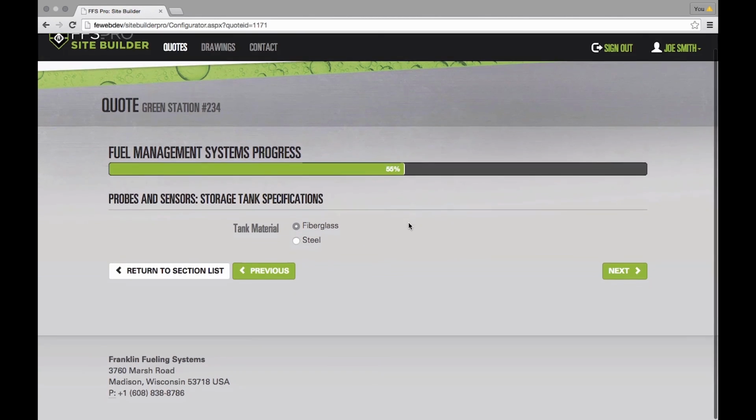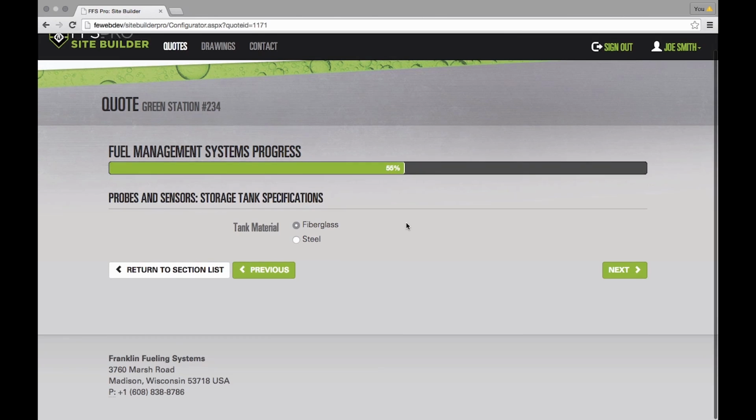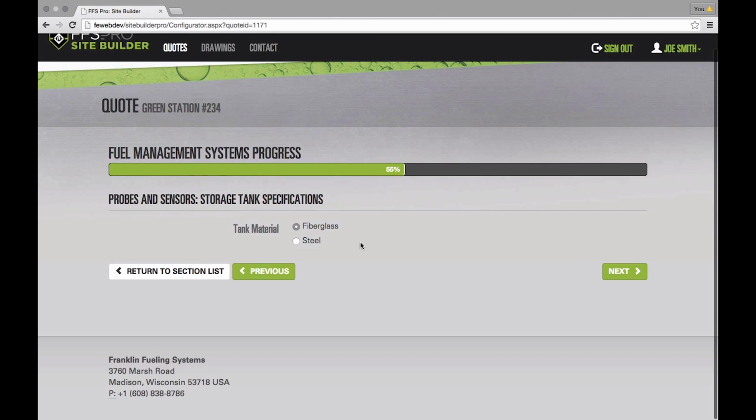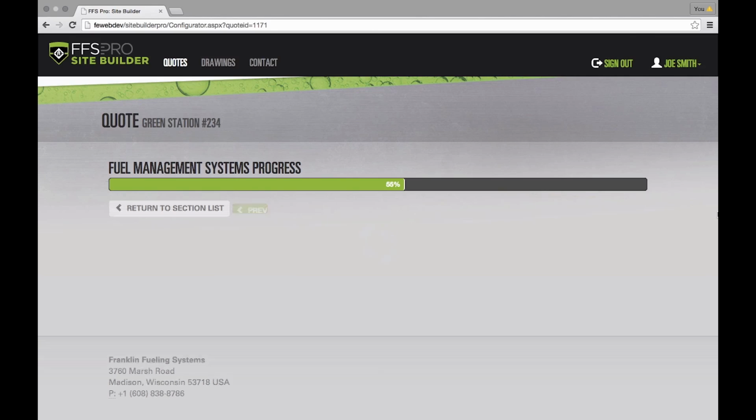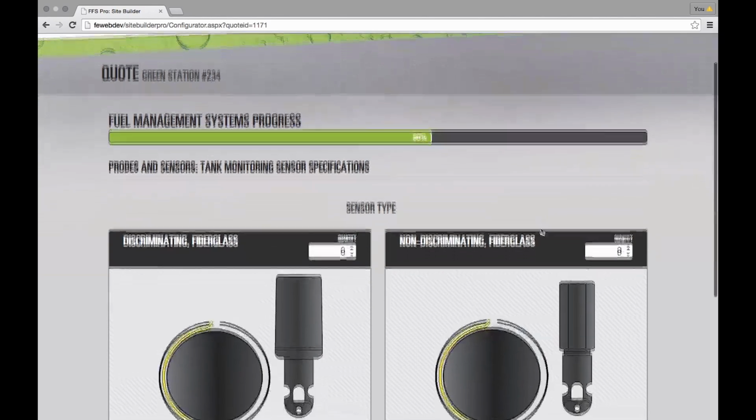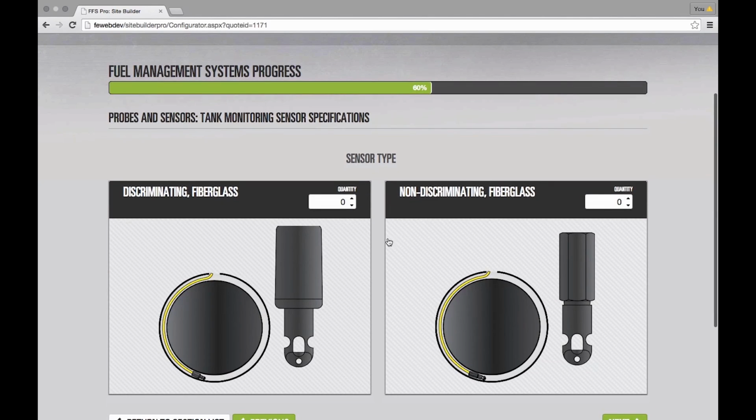To determine which interstitial tank sensors I need, I will first have to select the tank material. I'll select fiberglass, and then I'm going to indicate whether or not I want discriminating or non-discriminating sensors for my tank interstitial space. For this particular site, I do want discriminating sensors. I know that I have 2 tanks, so I'll enter in a quantity of 2, 1 for my gas tank and 1 for my diesel tank.